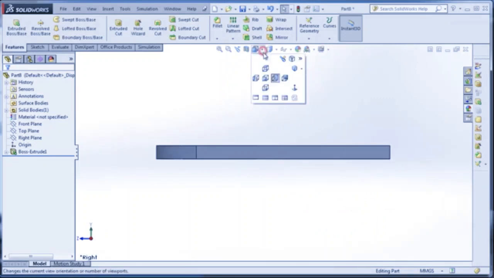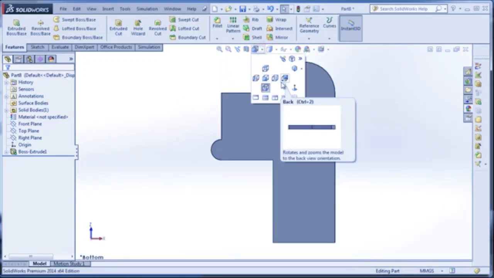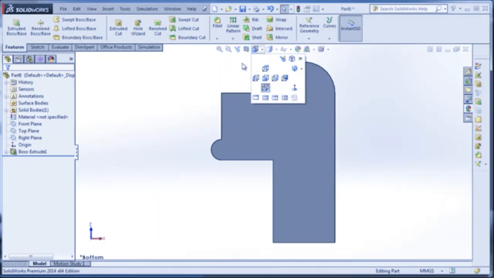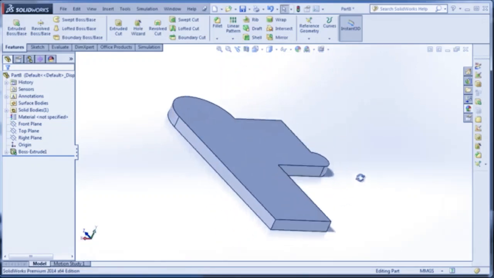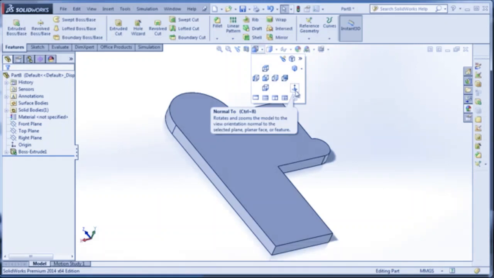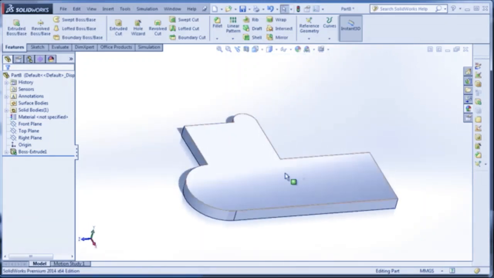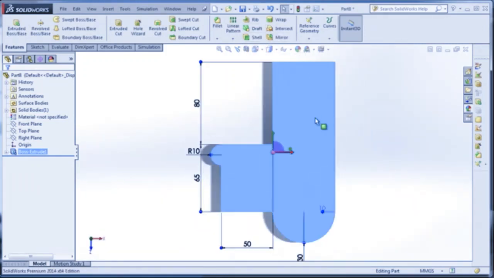These are important for future modeling, so you are able to use that view or surface to make more sketching. And you have another important icon, the Normal To, which gives you the normal view. For example, select this face, go to Normal To, and now it's showing you the normal view.